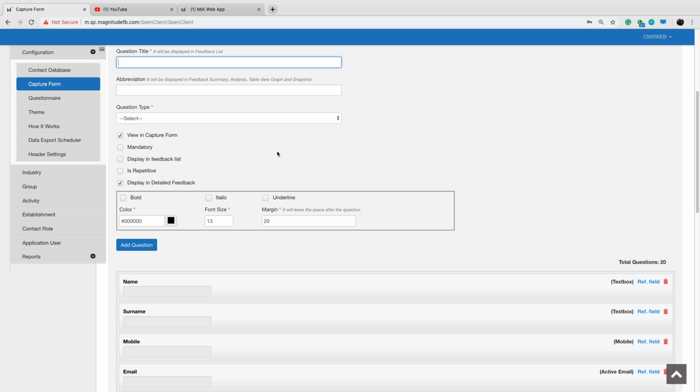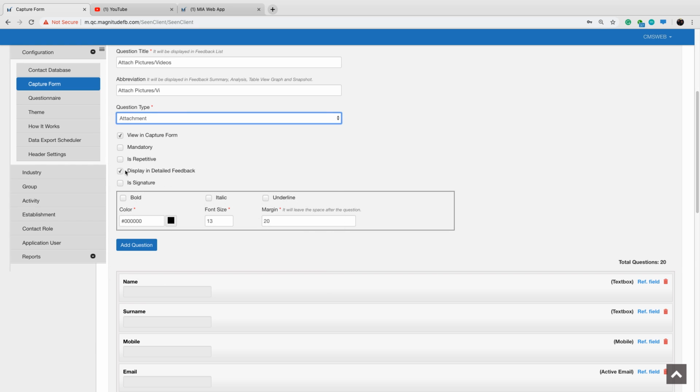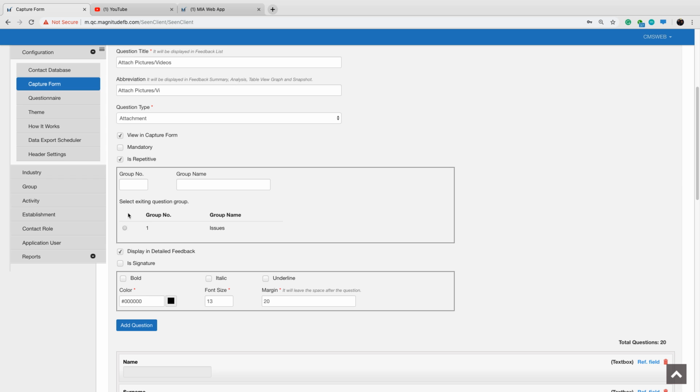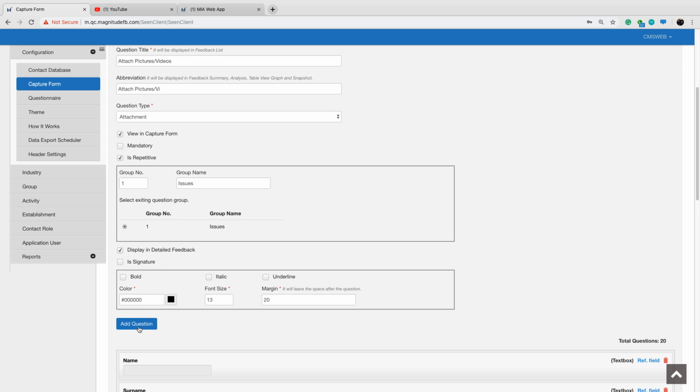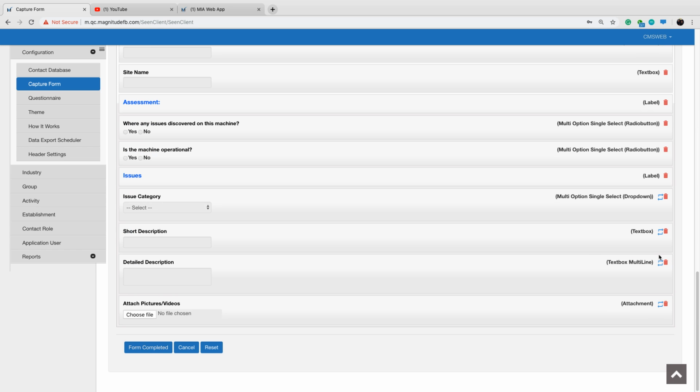And then one of the second last things that we needed is an attachment. So maybe any pictures. Yeah, let's say, oops, attach pictures or videos. Okay, perfect. And you'll see that that's obviously the attachment option. Pop that in. We'd like that to be part of our repetitive group as well. So we'll throw it in there. We can then add the question in. And you'll see that down at the bottom, we've now got 4 questions comprised of this repetitive options.